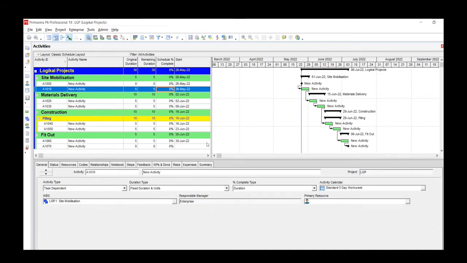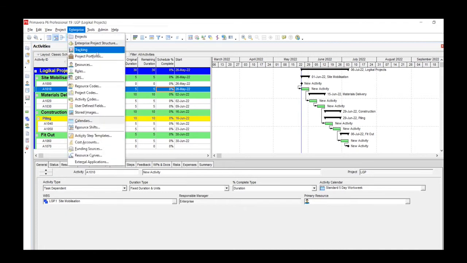So the next thing is I'll go to the menu bar again and click on Enterprise, which is the fifth option on the menu bar. Click on that, and then you click on the drop-down menu, which shows the 13th option, Calendars.